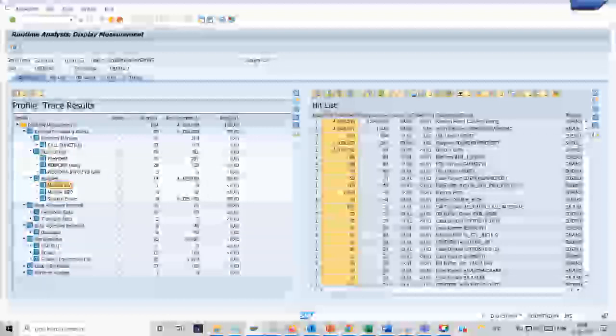So now I think we have covered all three: dump analysis, performance test, and runtime analysis. I'll check if I have missed anything, or else tomorrow we'll discuss another couple of T codes. One is SE51, which is purely for module pool programming. Any SAP screen is a module pool.